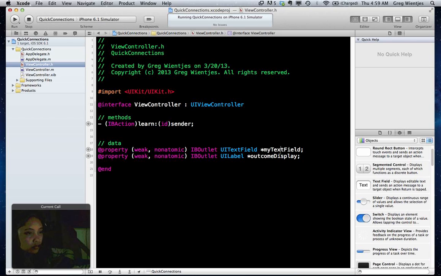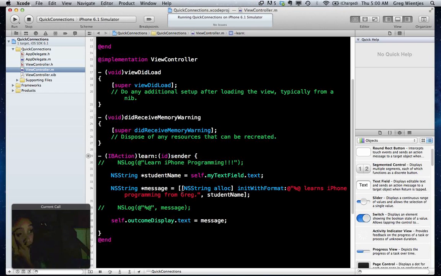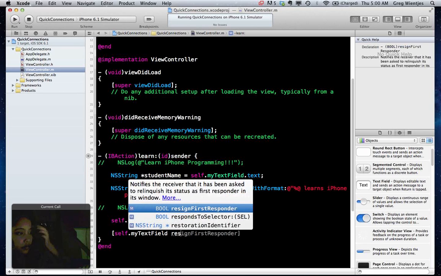So it's called myTextField, and we can see that there in the header. And we can also see the connection here again to that text field at this point. And we need to call a method on the text field that's to resign first responder. And we could do that very simply by going into our implementation file in the learn method right after we assign the message to our label. And we can say self.myTextField resignFirstResponder.